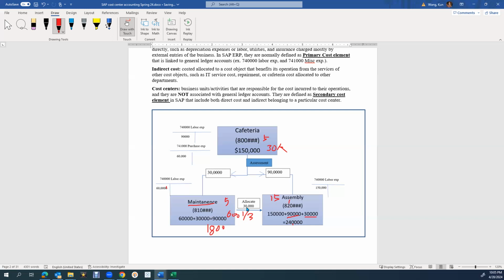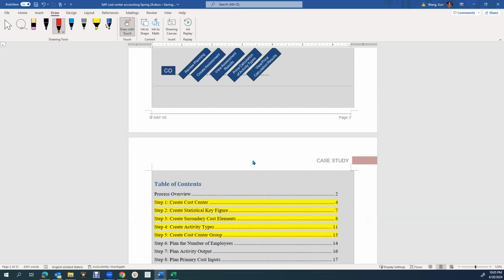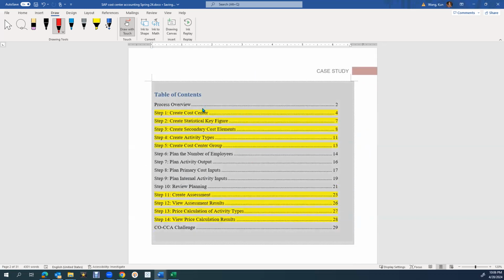Okay, so the first 5 steps are master data. Let me scroll. So when you see the table of contents, the first 5 steps are our master data structure, like we already understand from the sales or procurement. We need master data, which is like setting up your data structure, right? So what database do I need? I need a cost center database, cost center tables. And I also need the statistical key figures for the employee allocation.